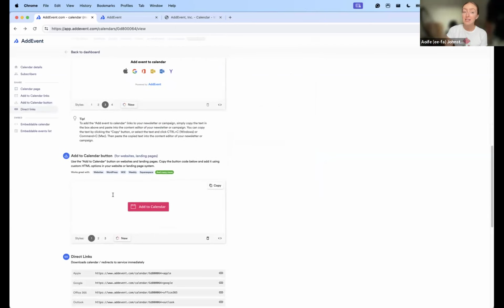And then we have the Add to Calendar button. The Add to Calendar button is for your websites and landing pages, and this is exactly what we saw on the landing page earlier. Once your users click Add to Calendar, all the major calendar applications will pop up, and they can customize the button by clicking New in here as well.